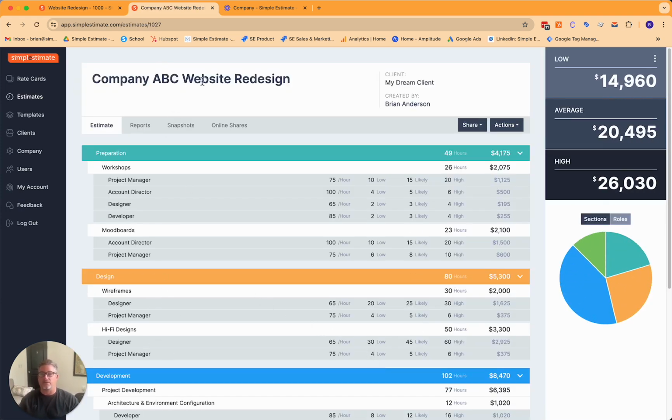So now I've created the company ABC website, and now I can go in and edit this. This is an instance of this particular template, just a copy of it, and it's ready to go. So you've just sped up the entire estimation process and taken all that hard work and expertise in building out those templates, and now you can speed up your estimation process significantly.